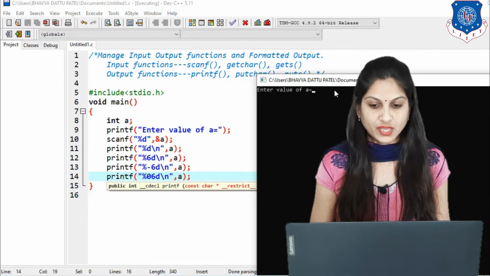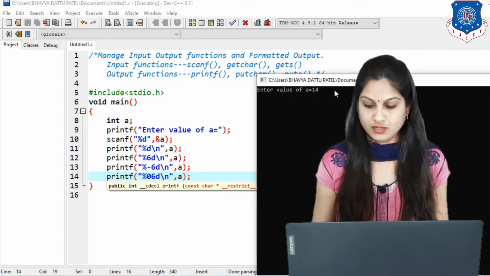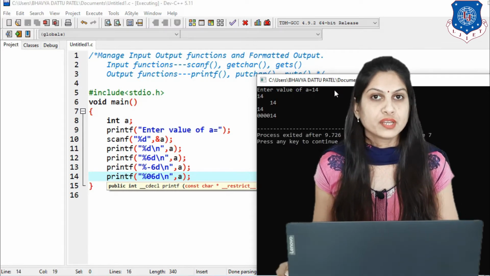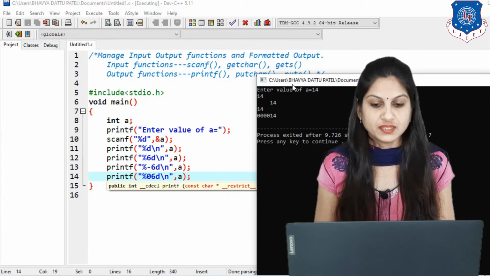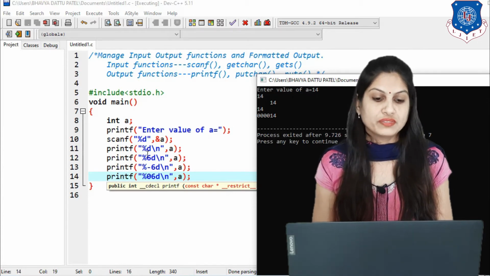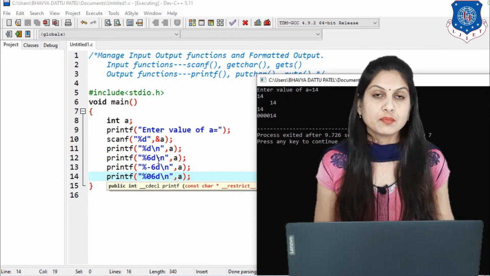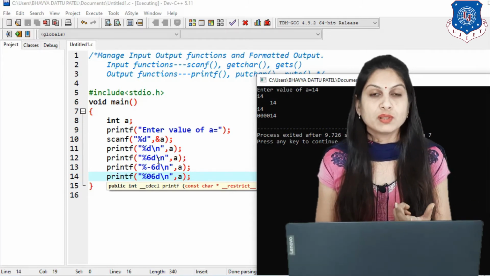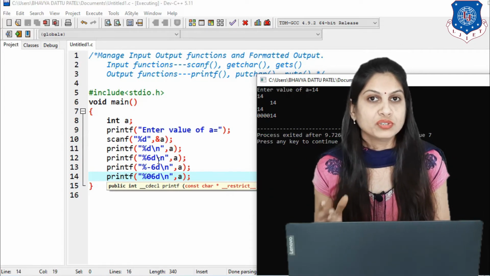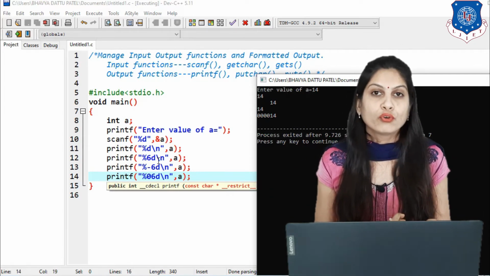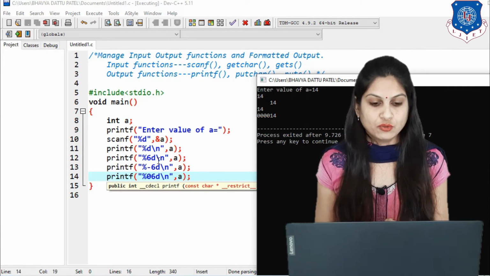Enter the value of A. Suppose I enter the value 14. Then you can see the different outputs for 14. The first is the simple %d, that prints the value 14. Then when the statement %6d is executed, what is the meaning? 6 blocks are allocated for that value, and the value is placed from the right-hand side. So you get 4 blank spaces and then the value 14 in the second output.